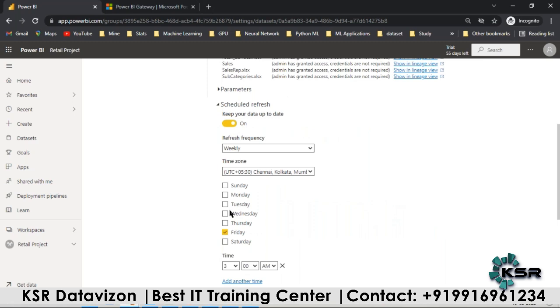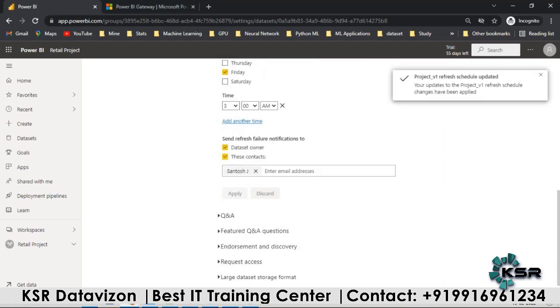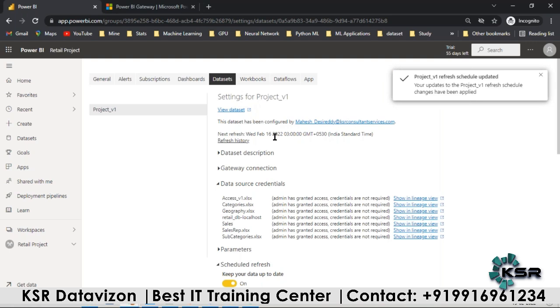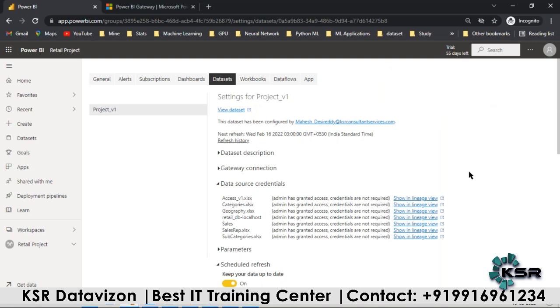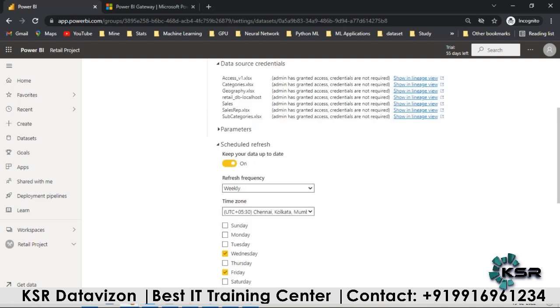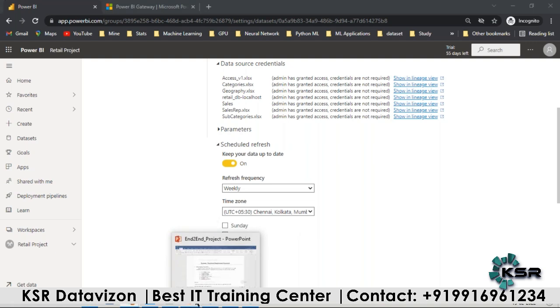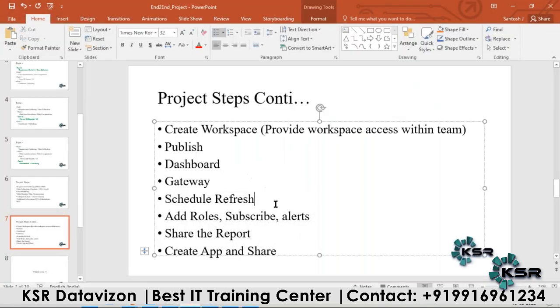Now, if you want any other day, you can set it up. Suppose today is Tuesday and I want to set it up for Wednesday. I can apply, so the next refresh will happen on Wednesday. After this, it will be refreshed on Friday. So depending on that, you will be setting up the refreshes. This is a very important step where you will be scheduling the refresh, right?